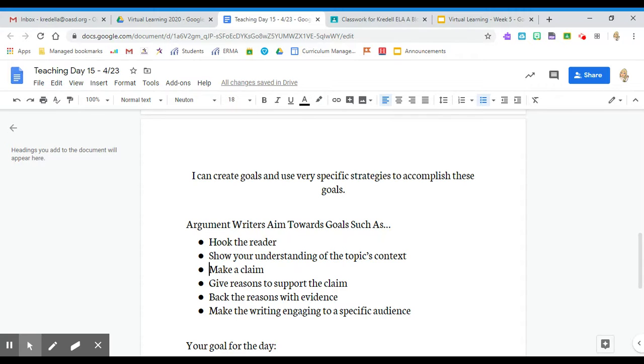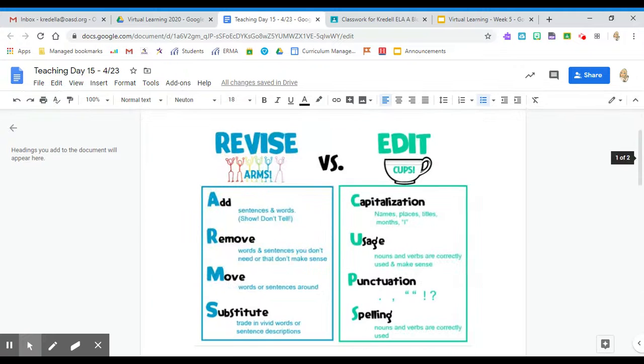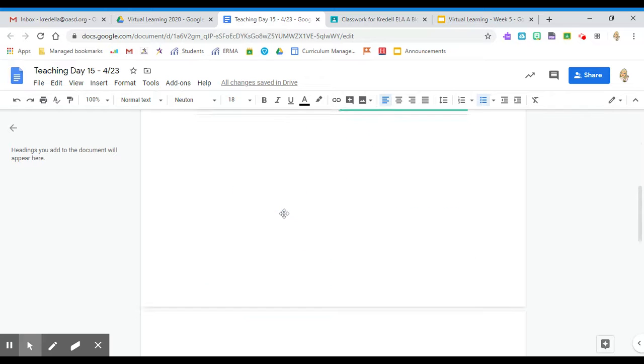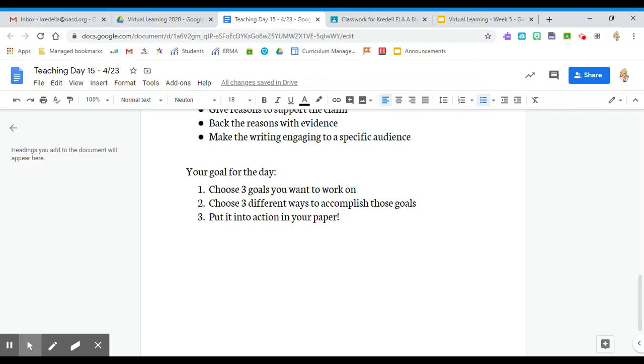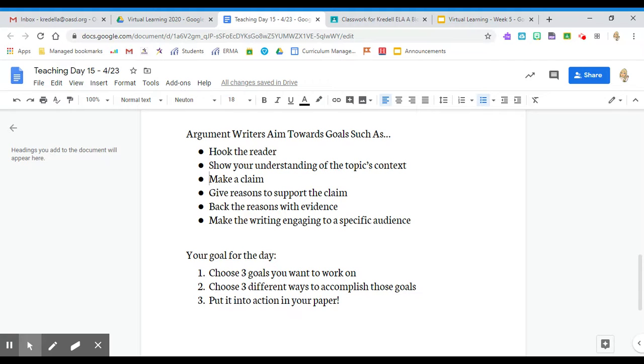But kind of going back to our teaching, your goal for today as you're revising, right? Because this is what we're looking for. We're looking for adding, removing, moving, and substituting. I want you to choose 3 goals that you want to work on. So when you look at these goals up here or going back to this sheet, I want you to choose 3 goals. And it doesn't mean that your paper is missing these things, right?